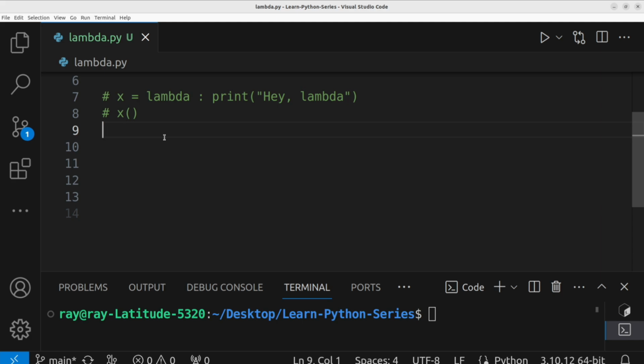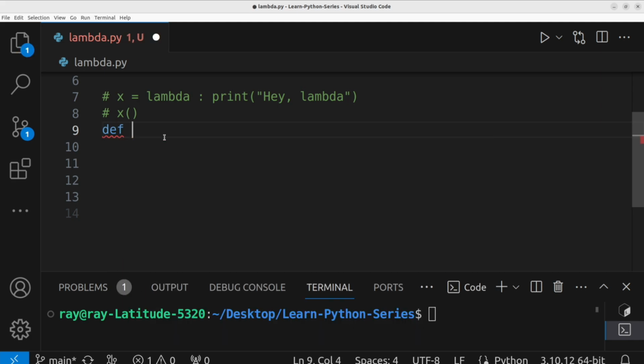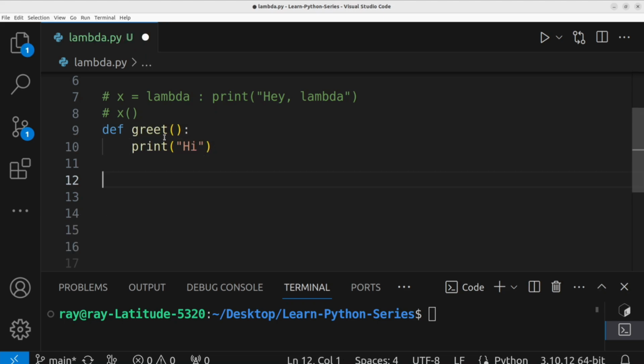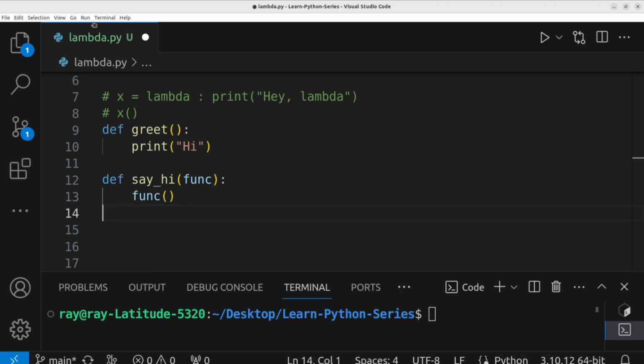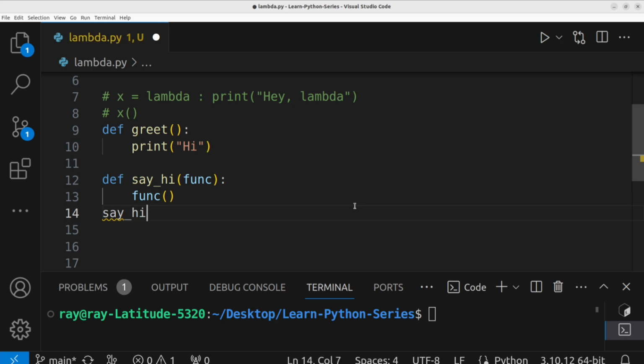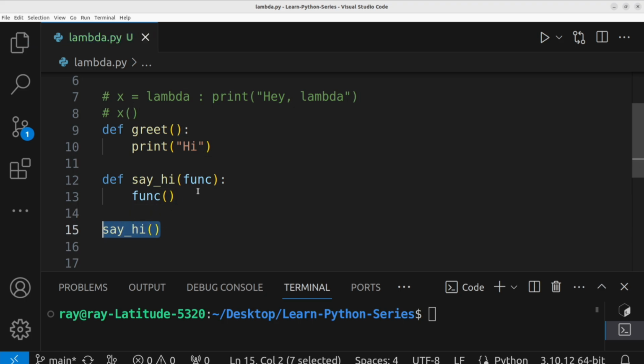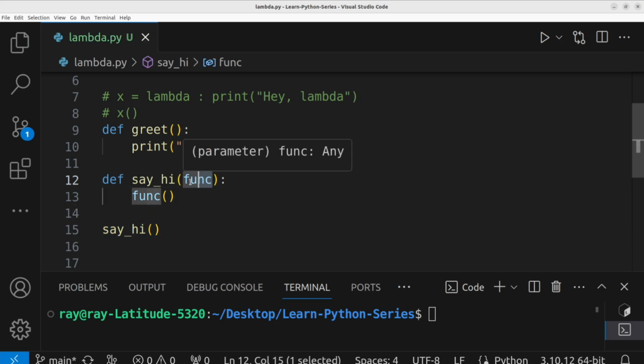Let's define a function named greet, def greet. The function body print. We need another function. Let's name it say hi, def say underscore hi. This function takes a parameter and the parameter is a function. Let's name it func. Let's call the function in the function body. Now the next step is to call the function say hi, say underscore hi. To call this function, we need to pass an argument because a single parameter is listed in the function definition.